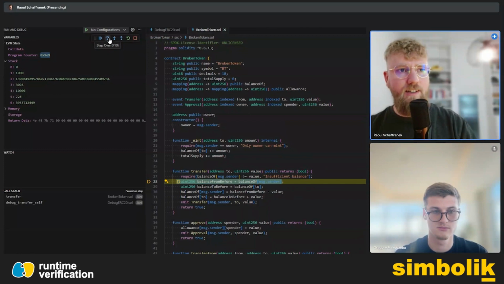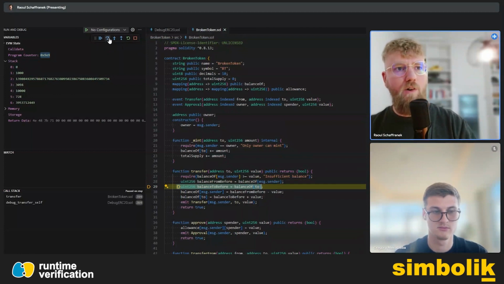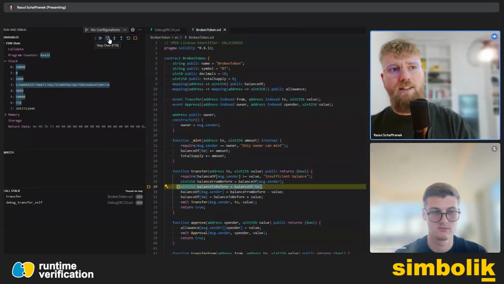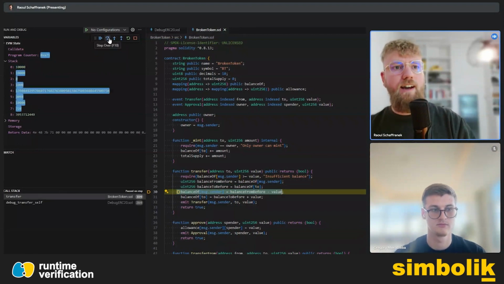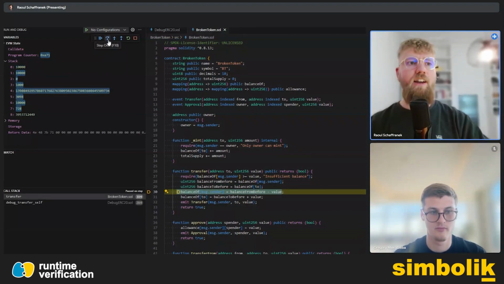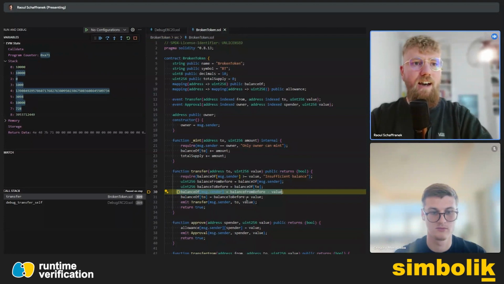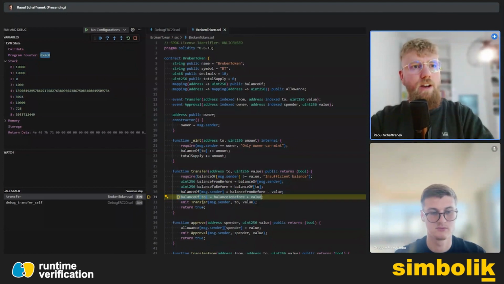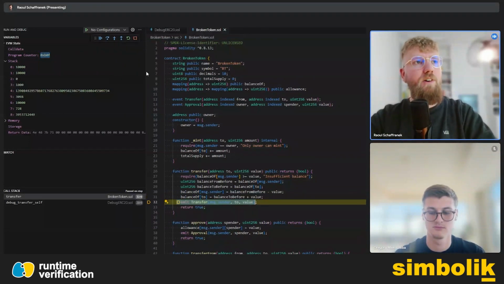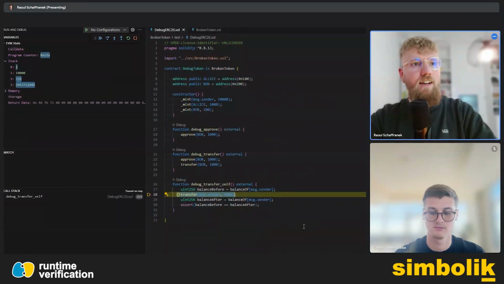So here I'm just recording, hey, what is the balance before? What is the balance of the receiver before? Now I'm doing the internal accounting. In this line, I'm going to debit the sending account. In the next line, we are going to credit the receiving account. We are emitting the transfer, and then we are just returning. So I'm going to jump out of this function again.